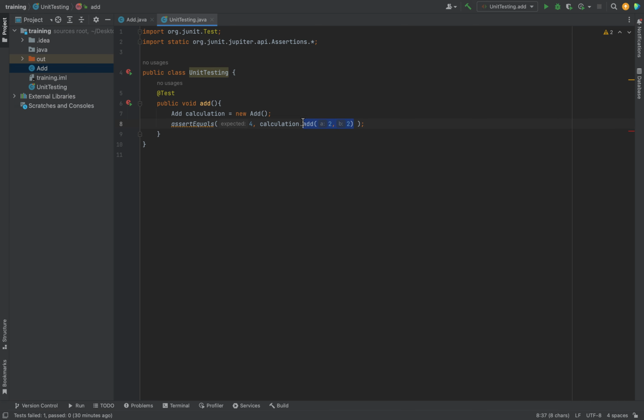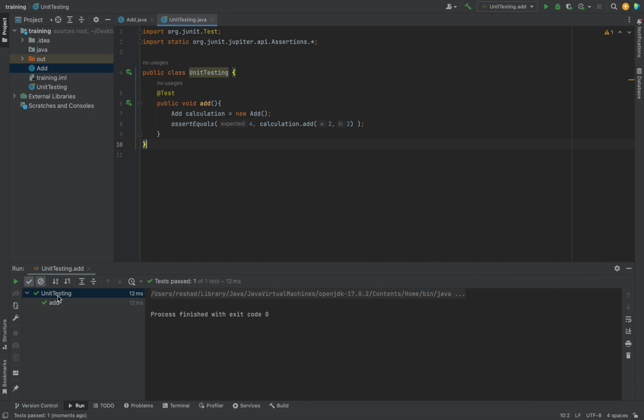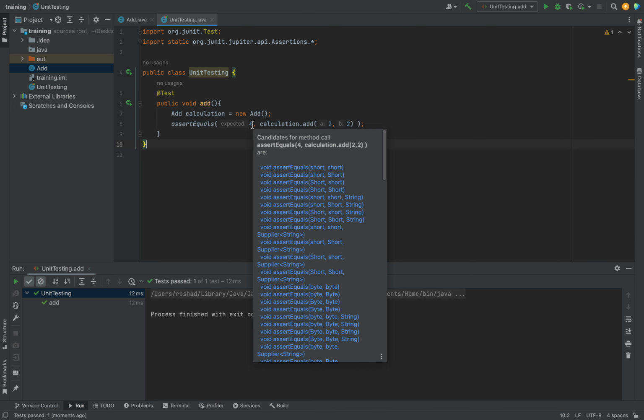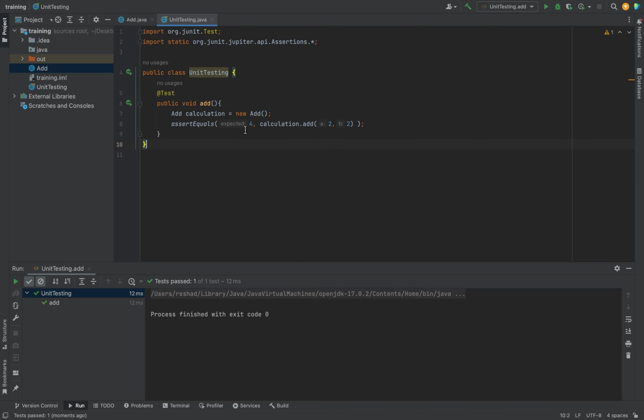In this case, I'm giving it 2 and 2, which is 4. The expected value is 4, and we'll go ahead and see if it gives us a 4. Wait for it. Yes, there you go. It gives a blue tick mark, which is expected. 2 plus 2 is 4.